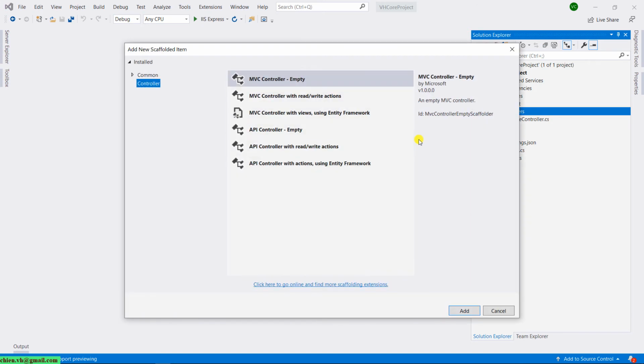A new dialog will open. On this dialog, you are able to create an MVC controller following some templates here. The first one is the empty template. The second is the controller with read/write actions. And we have some other options here below.